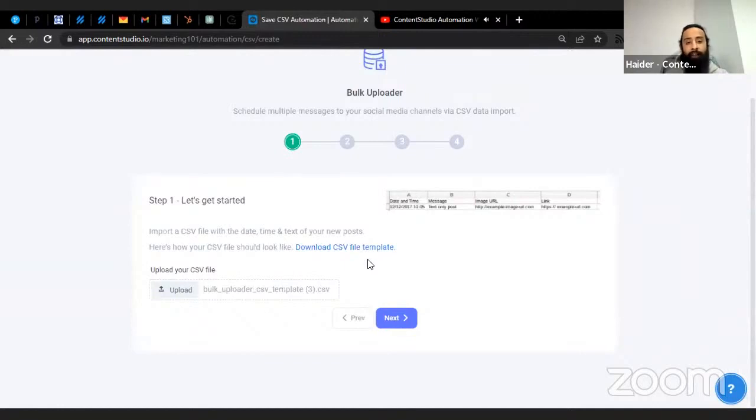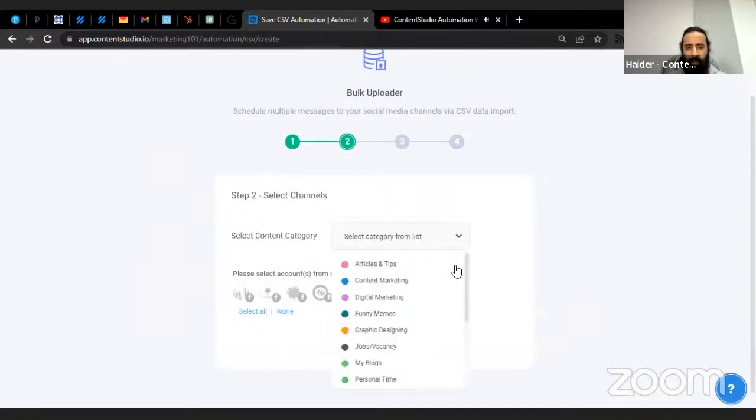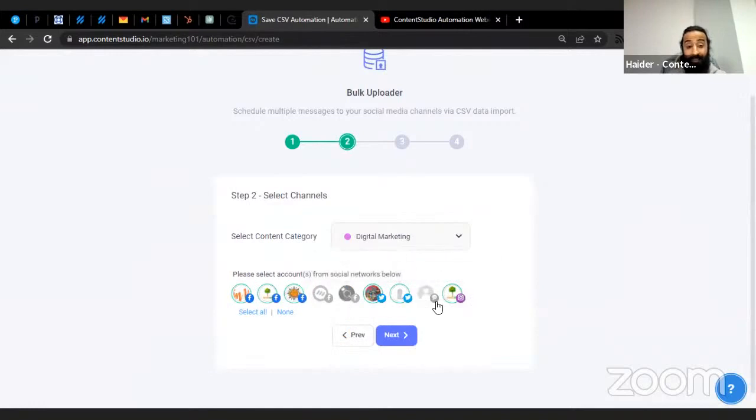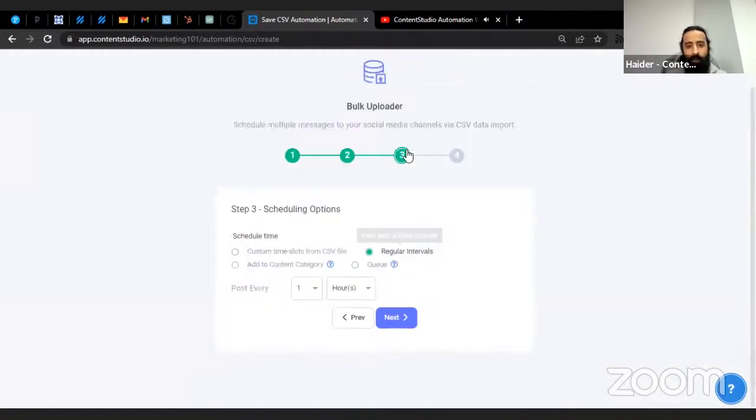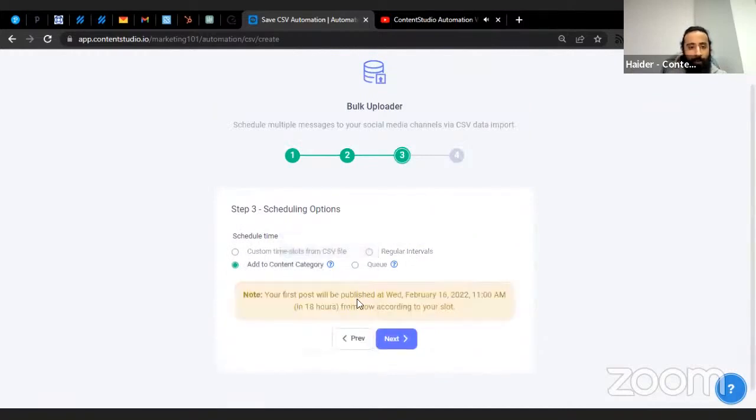It's basically going to include the 4 or 5 different types of bulk postings that you can use using the bulk uploader. So I'm going to go ahead next, select the category if I need to. Why not go ahead with one of these. It automatically selects the accounts associated with this category. As you can see clearly, it picked up all of them all by itself. And over here, you can go ahead with the custom time slots that are in that CSV file, whatever date and time format that you've chosen for it. Or you can go ahead with the regular intervals based on hours, days, weeks, adding it to the content category.